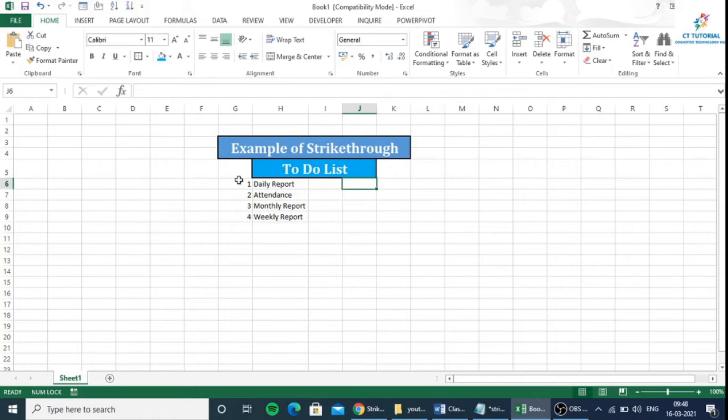So here you can see I have written down a to-do list. There are a total of 4 items, and if I want to strike this text whenever the task is completed, for this I have to use the shortcut key Ctrl plus 5. You can see this text is struck through right now.